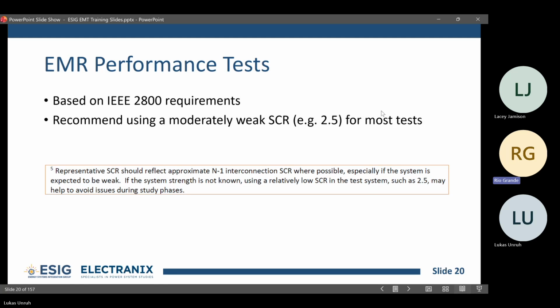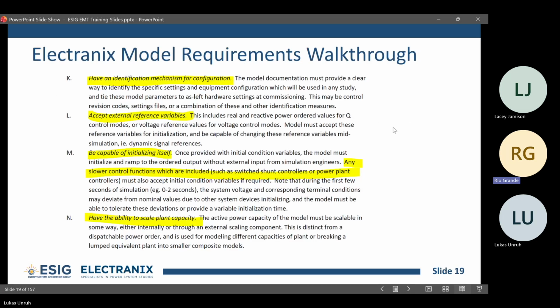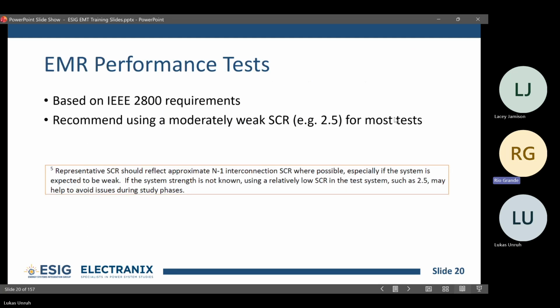All right, so we left off looking at the model requirements that we walked through here, these various requirements for EMT models. And yeah, the next thing we're going to look at is some of the performance tests that we typically run on these models as part of the model intake process.